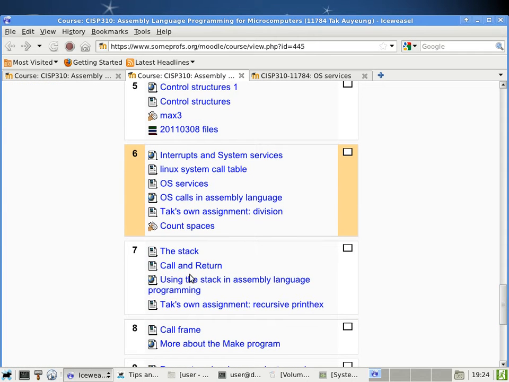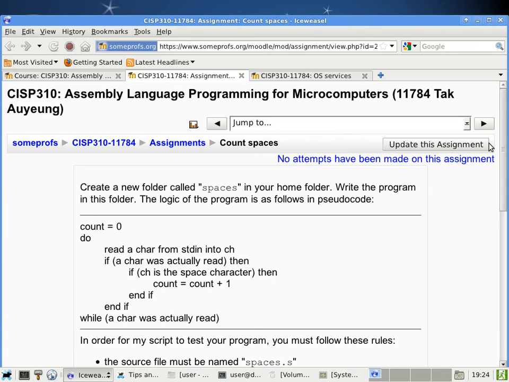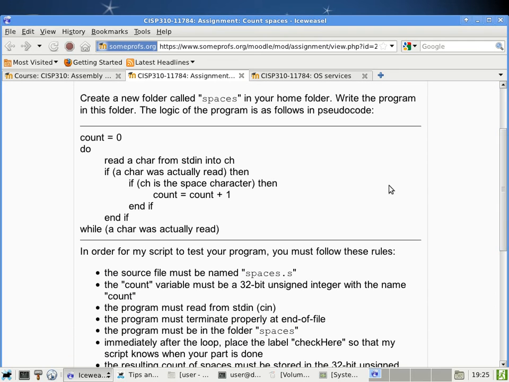Okay, let's take a look at the new homework assignment. We are moving on to topic number 6, and I will go back to Max 3 and show you how I would approach that problem too. The new homework assignment is count spaces. Create a new folder called spaces in your home folder. The mkdir command would do it. Write the program in this folder.